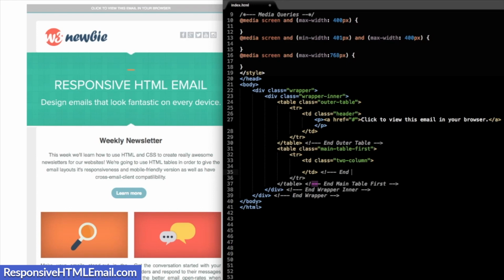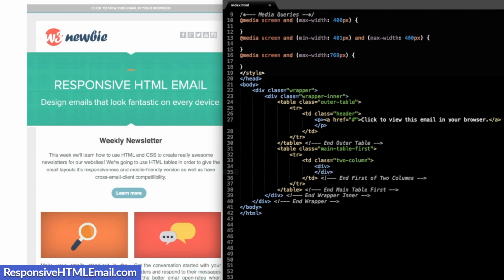And write end first of two columns. Okay, and now let's go ahead and create a div class for the logo section, and we're going to call this div class section.